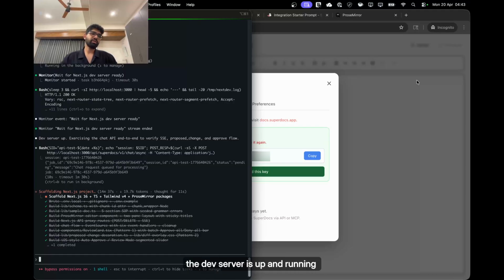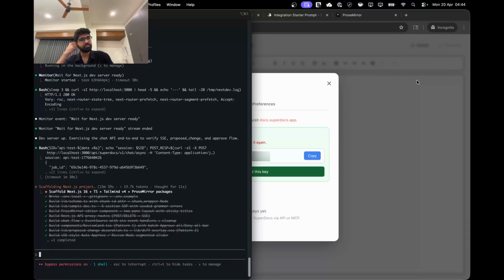Oh, now the dev server is up and running, and it is testing the whole thing, I think, to check if it works or not. But I think most of the actual coding is already done. Now it is actually just testing. We can also go ahead and give it a try, but let's observe what it actually does. Let's see what it tests on, how the whole thing works out, and if it finds any bugs or errors.